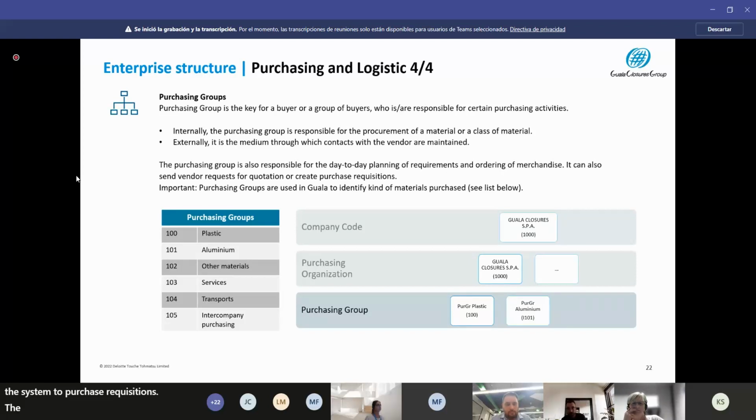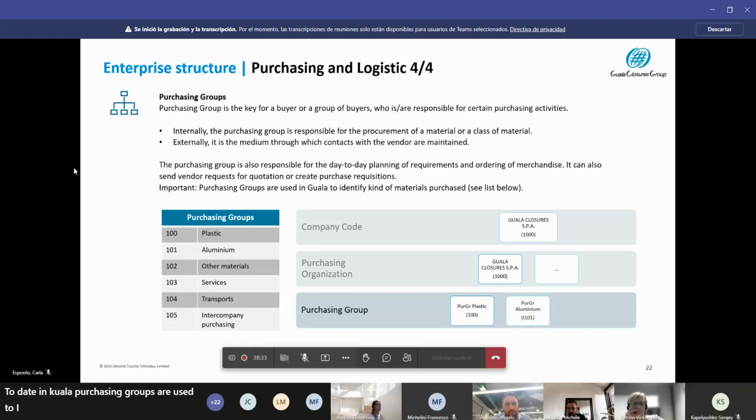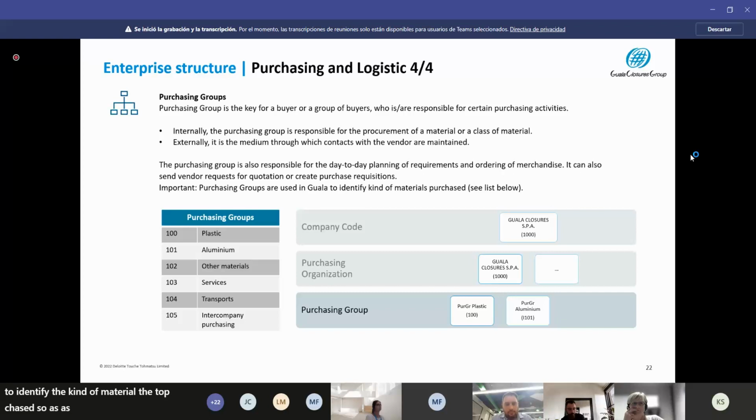To date, in Guala, purchasing groups are used to identify the kind of material that is purchased. As you can see from the list below, we can have different purchasing groups, for example, 100 for the plastic, 101 for the aluminium, and so on, that identify what kind of material is purchased. With this part, we finished with the enterprise structure related to purchasing and logistics, and I can leave the stage to Angelo.